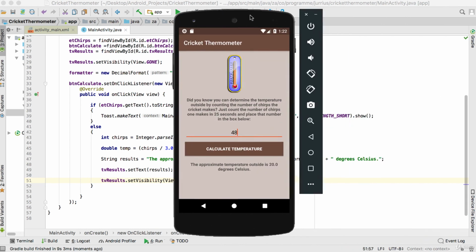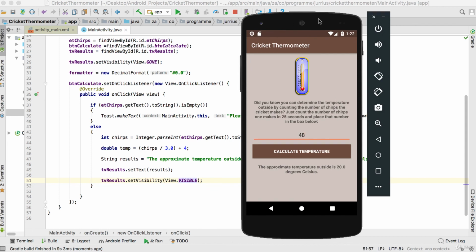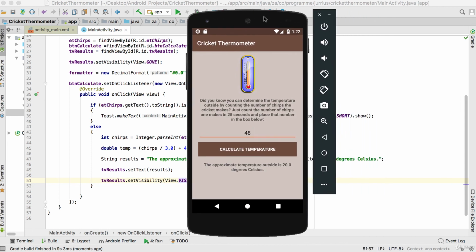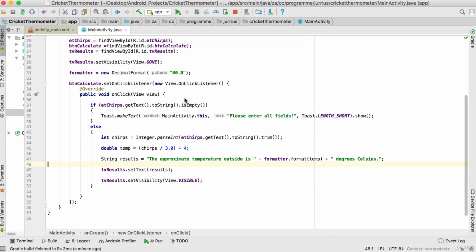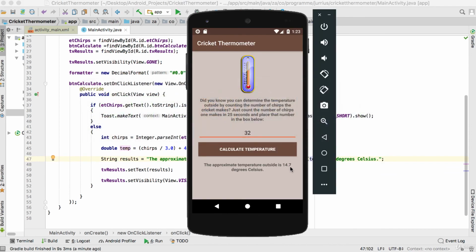Okay, so this is basically the application. I hope that you got this one correct. This one was an easy one, but it's an important one for you to realize how the components on the screen work and how they fit together. We can also try something else. 32 will get 14.7 degrees Celsius, and because we formatted it with this decimal format, we've got a nice output of just 1 decimal place.